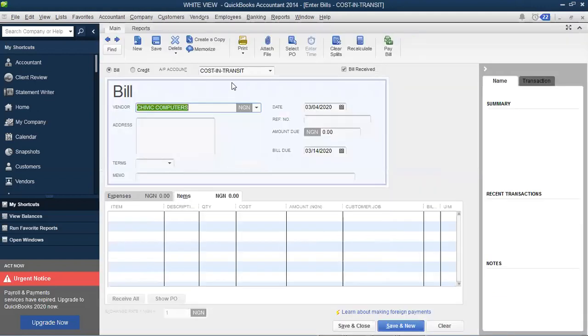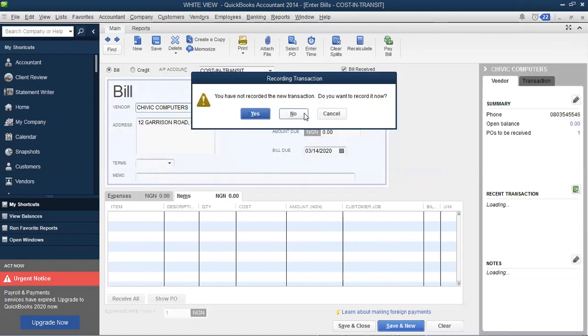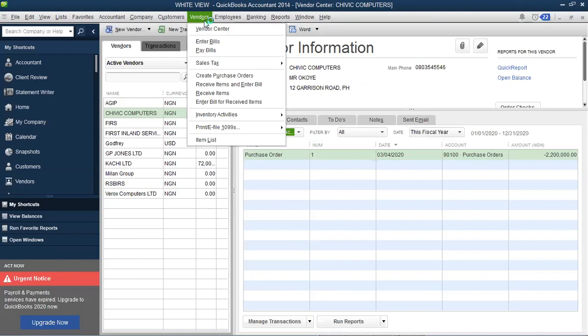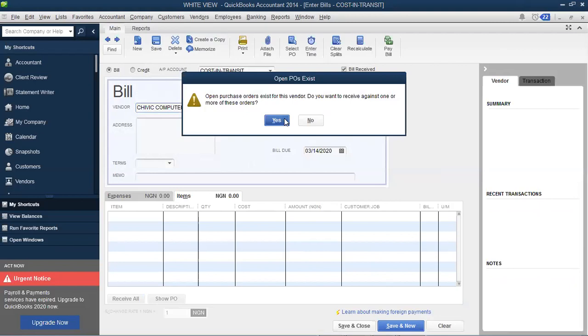Okay, please can we go back? Let me see, is it enter bill or receive and enter? No, they are different. It just depends on the occasion. Sometimes you might receive the item first, then receive the invoice later. Sometimes you might only receive the item and not have received the invoice from your vendor. Sometimes you would enter a bill for items that have already been received, or sometimes you can just enter the bill. Yes, it depends on the situation.